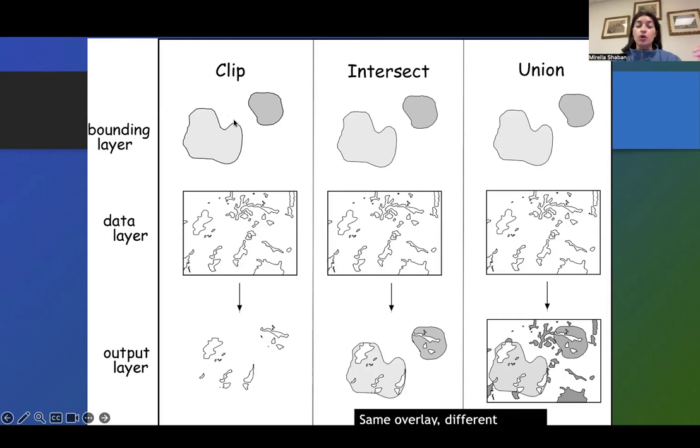Now, an intersect is going to maintain the data that is in the bounding layer, as well as the data that it overlays with in the data layer to give you this type of an output. A union will preserve everything. So a union is taking everything in the bounding layer, it's taking everything in your data layer, it's combining the two, and it's giving you everything between the two, but it is showing you where the overlay occurs. So you'll see everything in our data layer that we overlay the bounding layer onto is still preserved there.